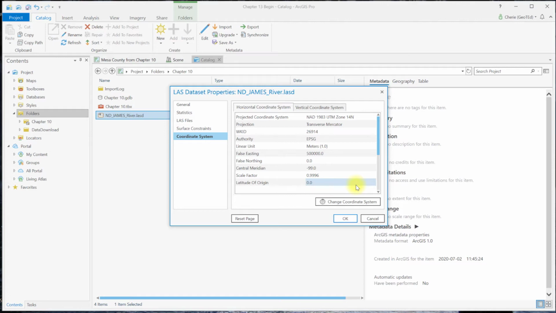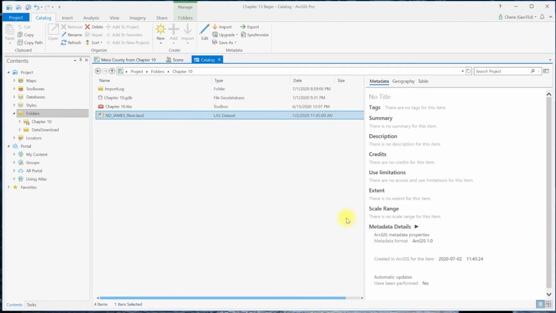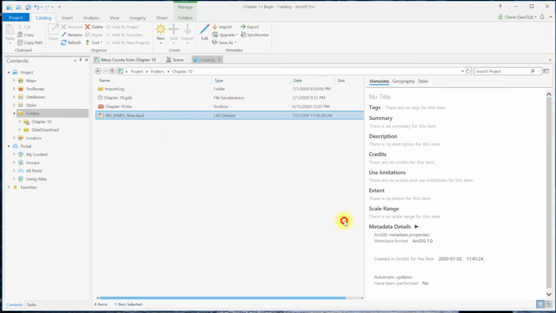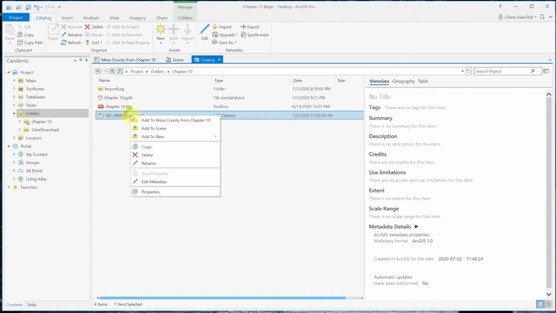Let's finish creating the new LAS dataset now by clicking OK. And let's ensure we actually have data in our dataset. Right-click, go to Properties, and now we see the data is there. All of the tiles are now combined. Now let's add the dataset to the scene. Go ahead and right-click it and add it to the scene.